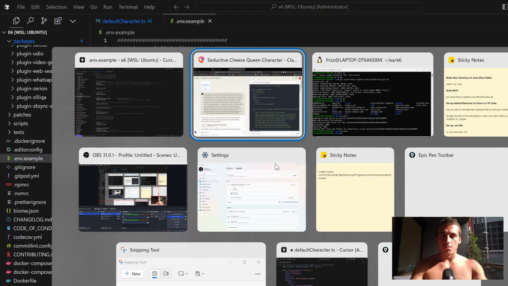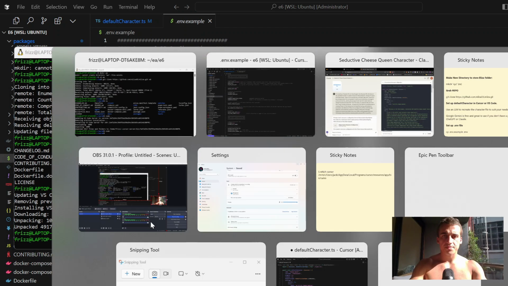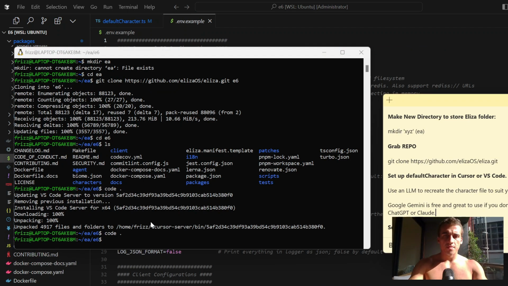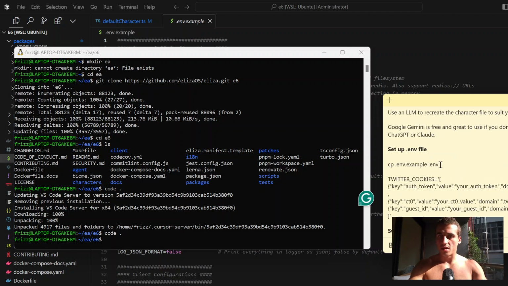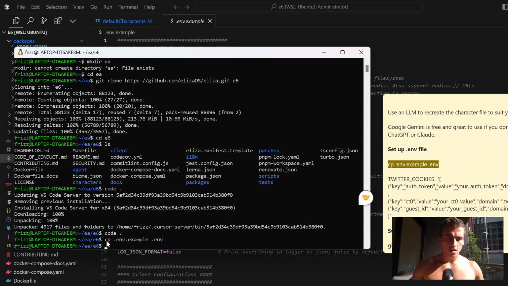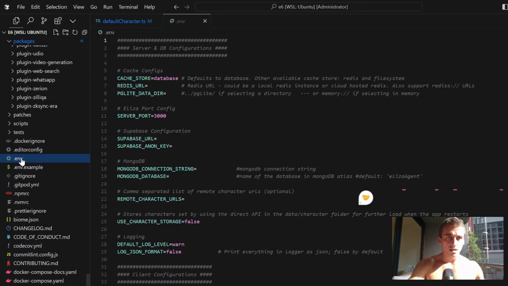To do that, I'm going to go back to my WSL terminal and run this command: cp .env.example .env. Again, I'm doing this in my ELIZA Agent folder, which contains my ELIZA v6 folder, which contains the environment example that I just showed you. So we're going to run this to copy env.example into an env file. And if I go back to my Cursor, you can see now I have a fresh env file, which was not there before.